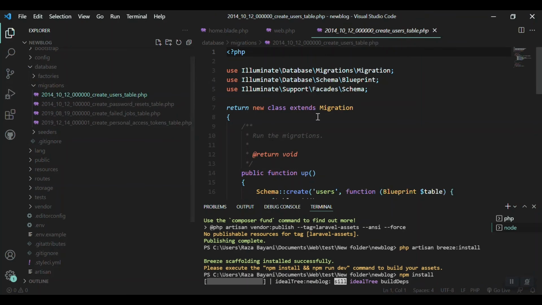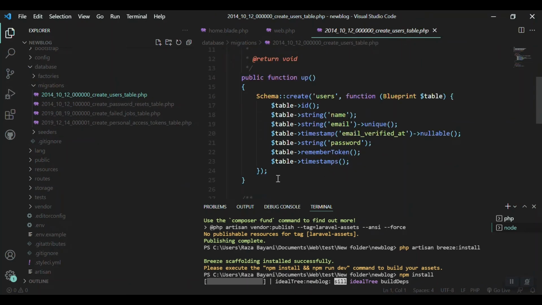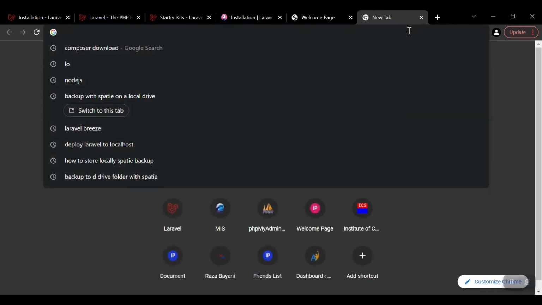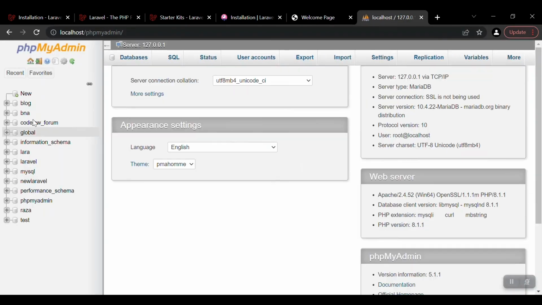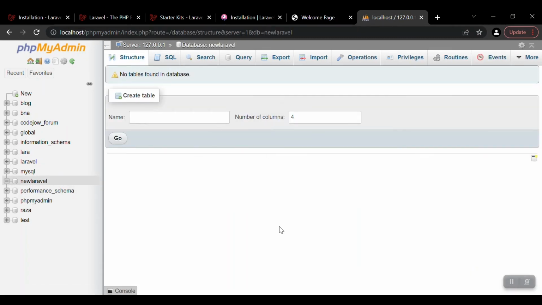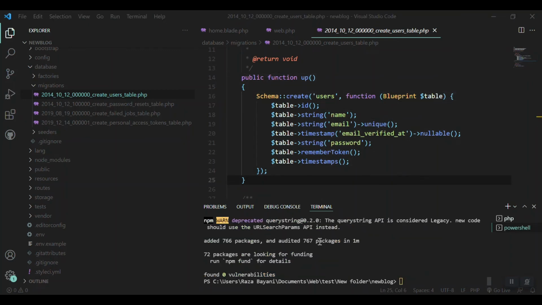These are the migrations for our tables. It means when we migrate, these tables will be automatically created in our database, yet our database has nothing inside it. Let me show you a new Laravel here. Now it is empty and it does not have anything. Okay, dependencies installed successfully.